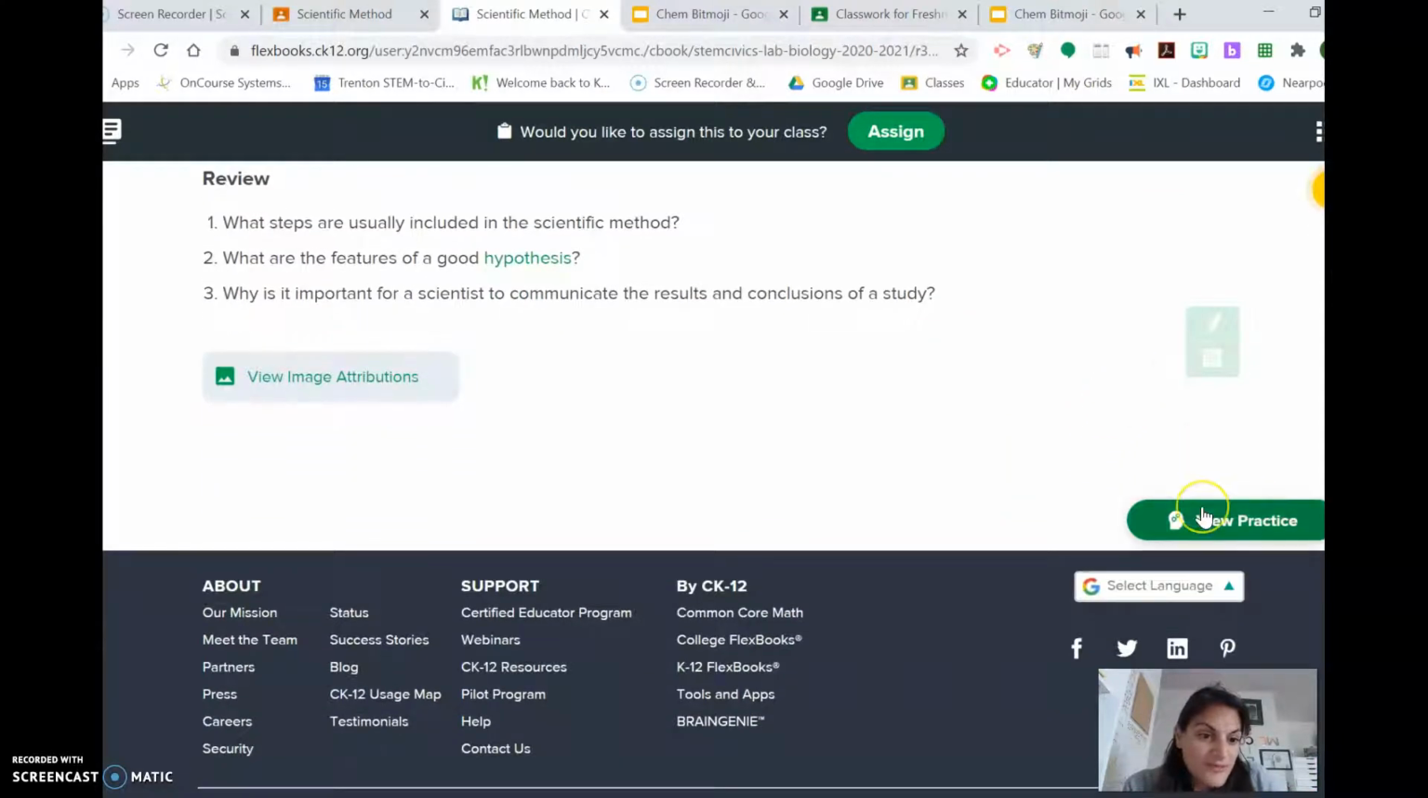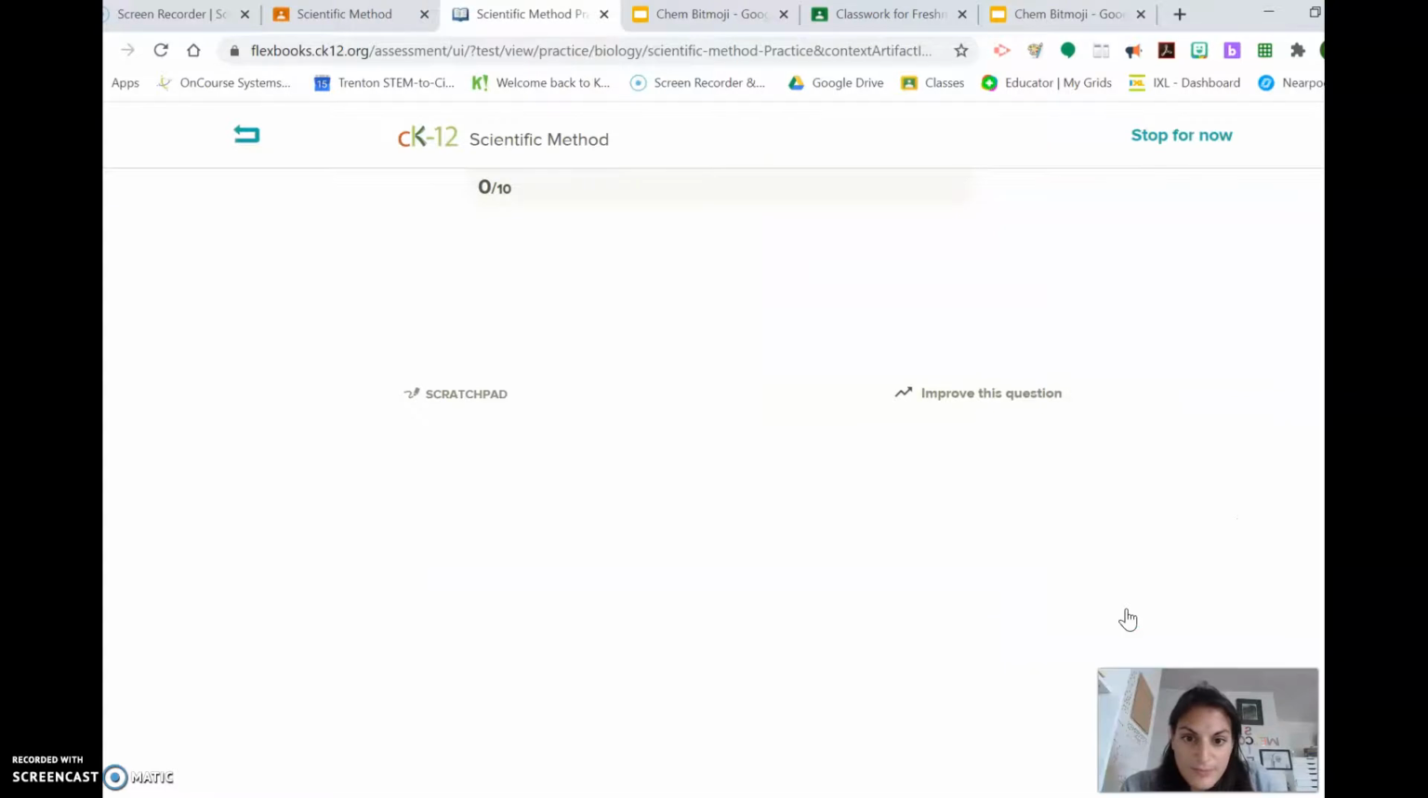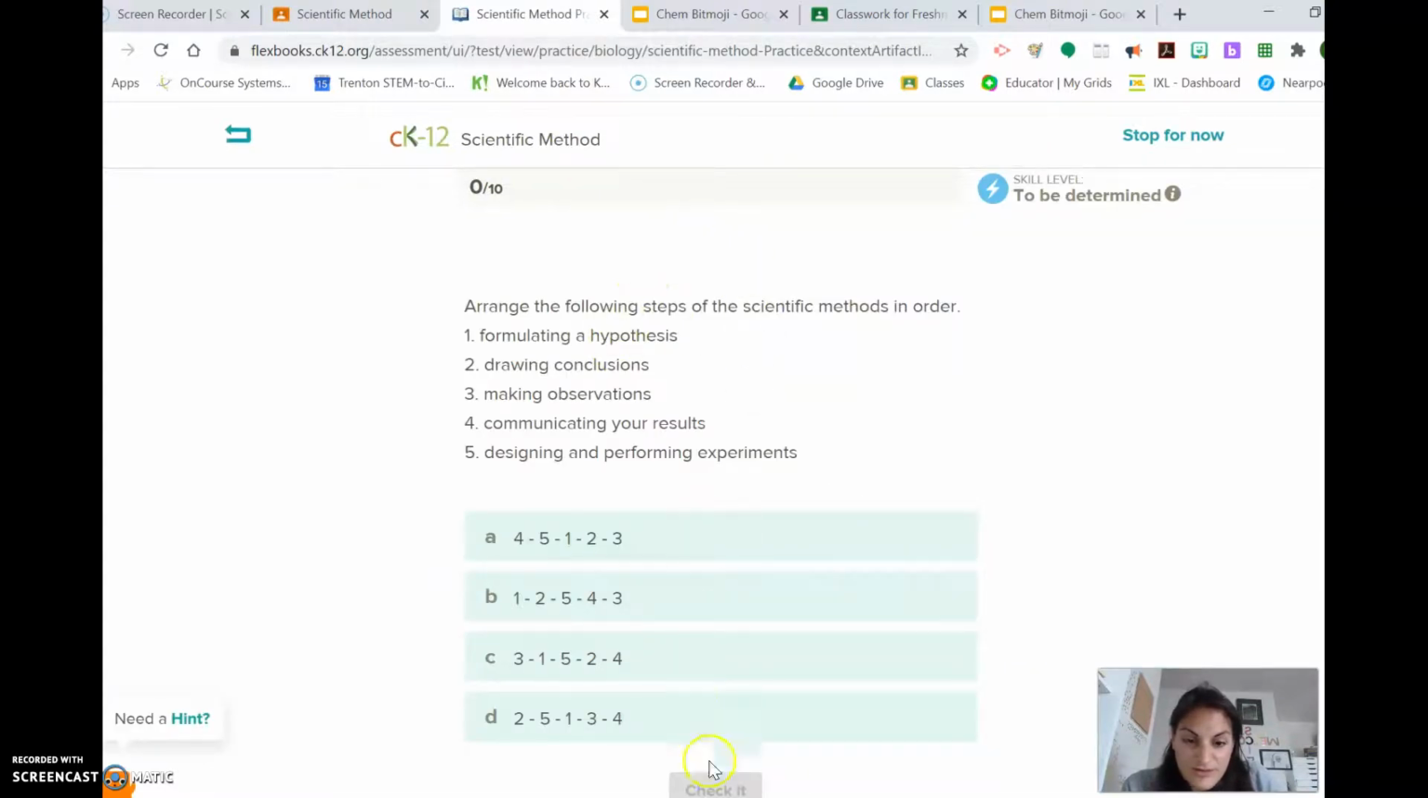Okay, at the bottom, and on your phone it's going to look like a little head, you're going to click View Practice. So mine says Preview. Yours is going to say Start. Okay, and you're going to start the practice. When you're done, I can actually stop and come back to it if I want, but when you're finished and you've gotten 10 questions correct, you're going to hit stop, or you can go ahead and hit complete, and it will automatically turn in via Classroom on my end.